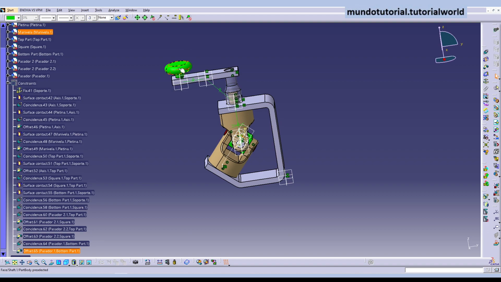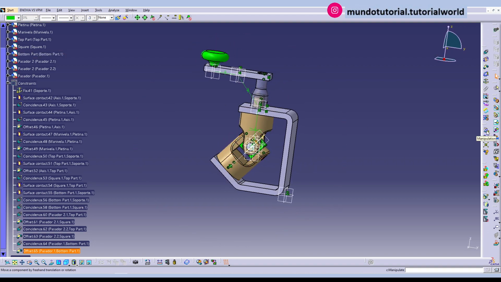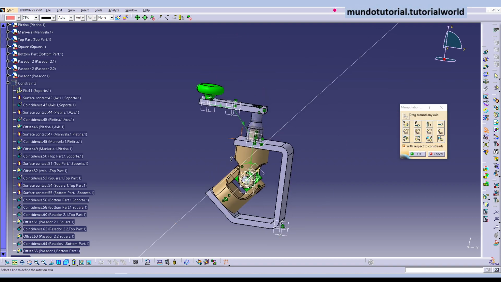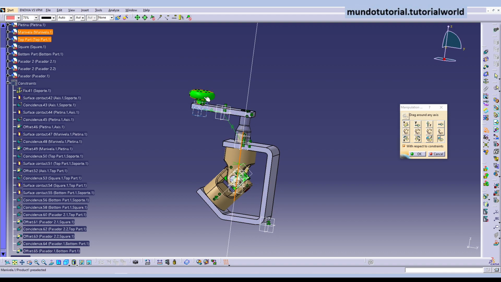So in theory, when we rotate the handle through this axis, these two parts should rotate as well. So in order to do that, let's check manipulation, activate with respect to constraints, define our rotation axis, which will be this one, and try to rotate the handle. Okay, so looks like we have done the assembly right. So this is one way of checking if you have done the assembly right and the movement that you want the assembly to do is being done correctly, but you need to do it manually.